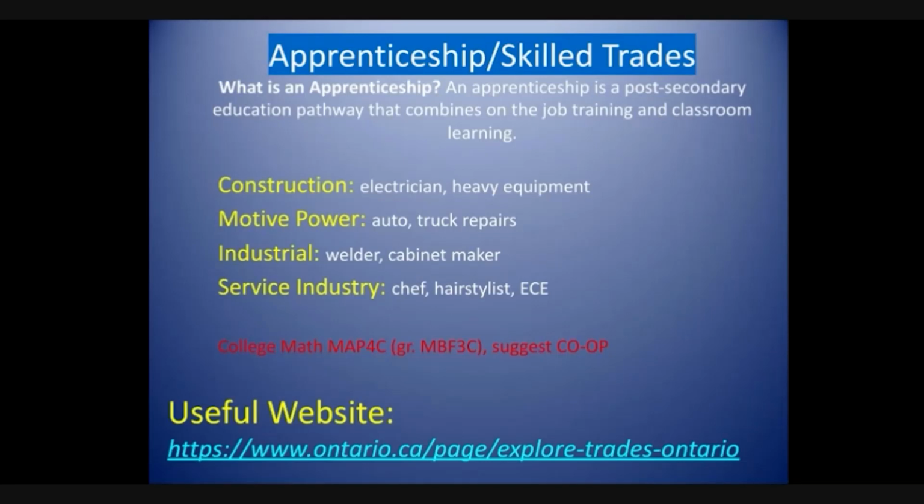I will note that most trades do ask for a college math or the equivalent, which can be a university or a mixed math. But for sure, they would need at least a college math in grade 12. Because for most grade 12 classes you need to have taken that class in grade 11 as the prerequisite, students would now have to take the 3C math in grade 11.